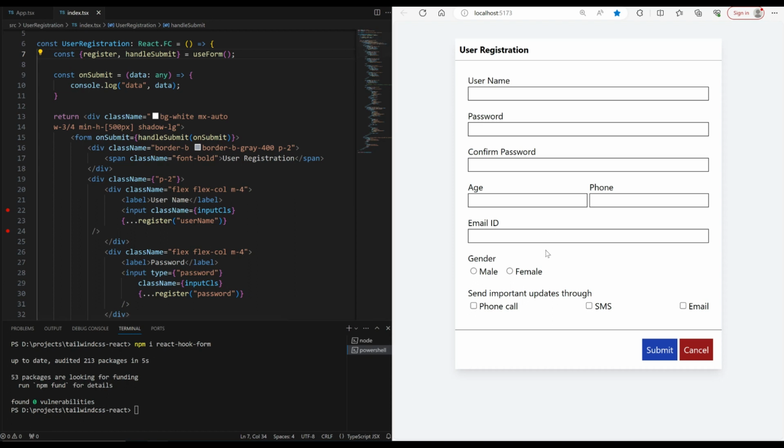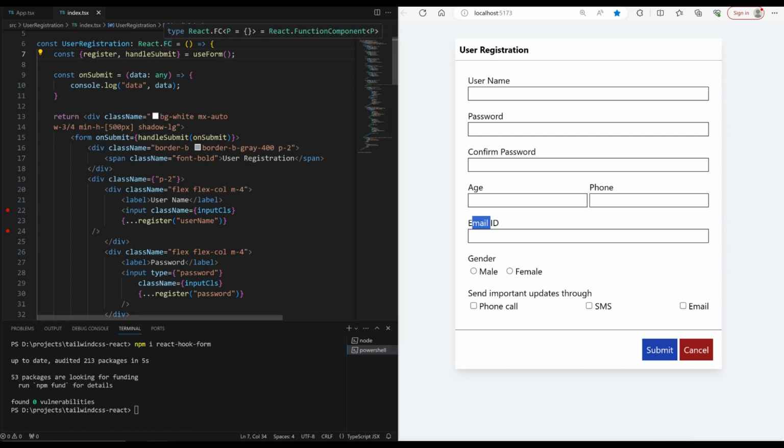When you see this form, I can think of a minimum of 5 to 6 validations that can be applied. For example, username should not be empty, or it should be more than 8 characters. Password and confirm password should be the same. Age should be above 21 years. Phone should be more than 8 digits. Email ID should have the email syntax. So these are some of the validations that can be applied here. So how to do that? Let's see that with examples here.